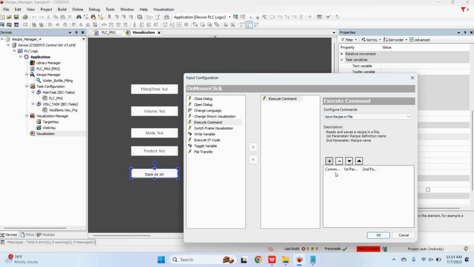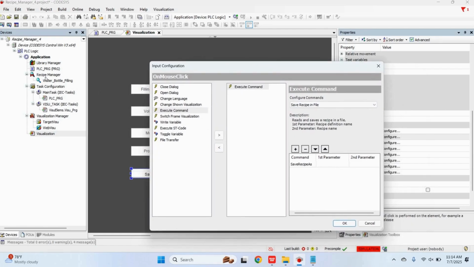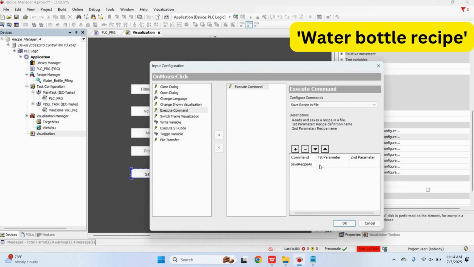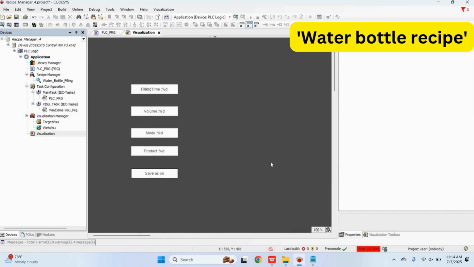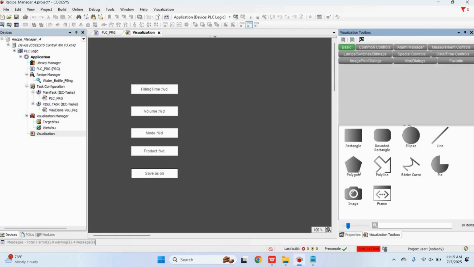Once selected, click the plus icon to add parameters for this command. The first parameter should be your recipe definition name, for example, recipes. The second parameter is the name you want for the saved recipe file, for example, water bottle recipe. After entering both parameters, click OK. Now, whenever the operator clicks this rectangle, it will automatically save the current recipe values to a file on the target device. You can repeat this exact process to create a Load Recipe button.